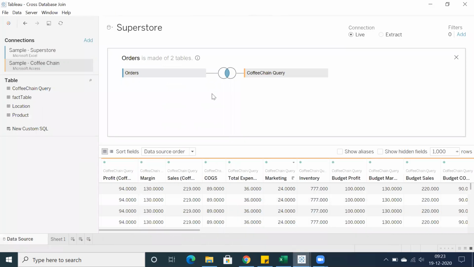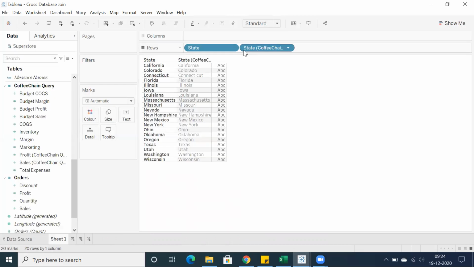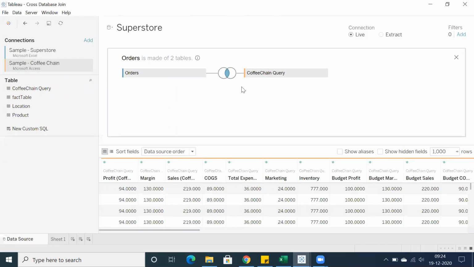Go back to cross database join. I'm not using blending here. Directly I'm joining two different data sources. If I want to fetch 49 states, what join do I have to do? In the orders table, how many records do we have? How many states? 49. In coffee chain, we have 20.